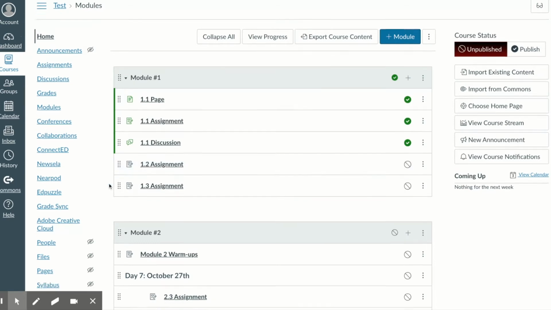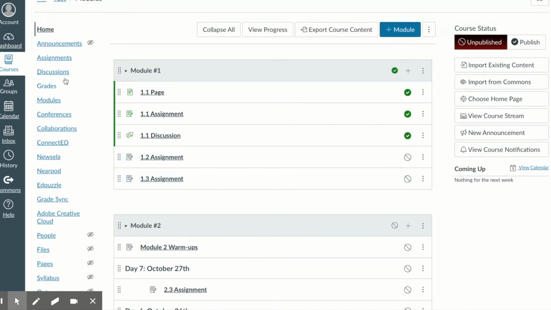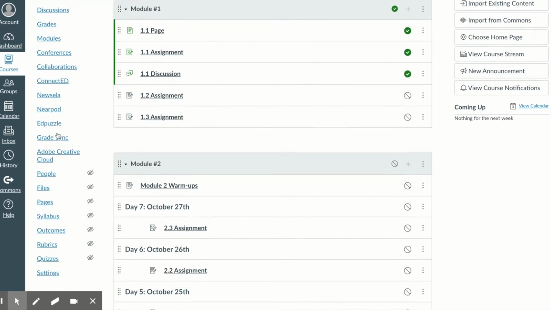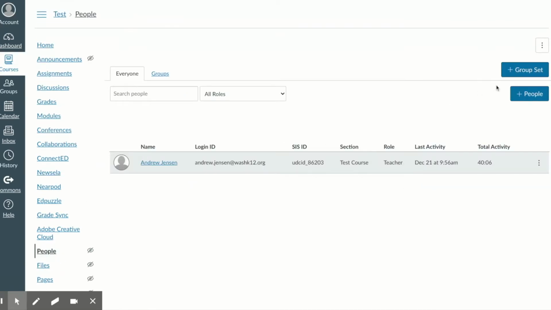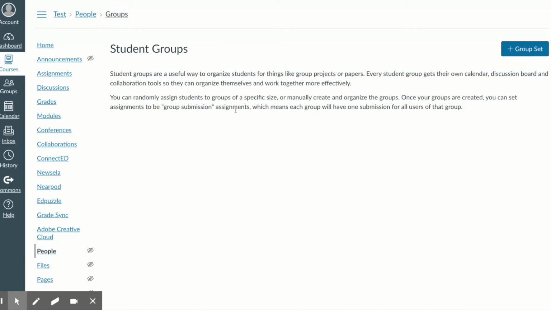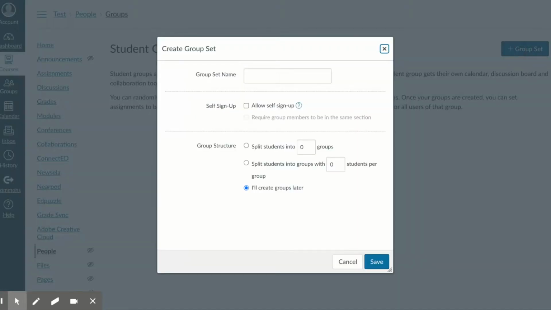So let's do that. On the very left-hand side, we have all of these different features here. If we scroll down to the one that says people, we'll be asked to set up groups. Now, this is where you can set up groups. You can parse kids into different sections. So if I click on this, I can see my pre-existing groups. Now, in this course, I don't have any pre-existing groups. So I'm gonna come here and say, add group set. And let's just call this EdTech Integration.